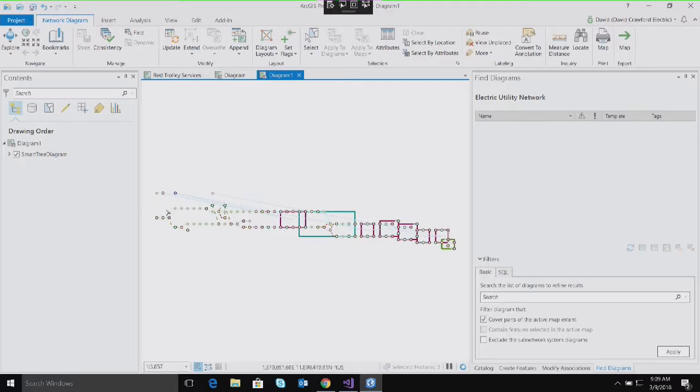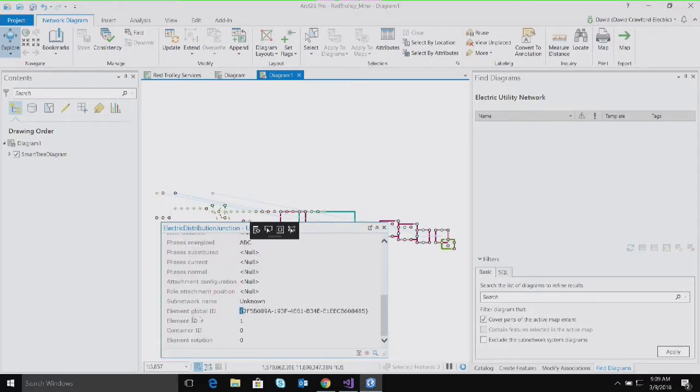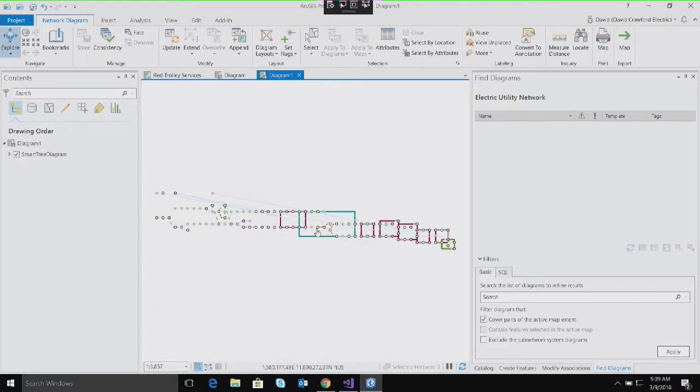I could have moved some of these things around. I see that I have some junctions up here that are in an odd spot, so I could identify their elements and move them around. What I'm going to do though is, I know that in this particular diagram, I don't like what the root node is, the very first node that drives the diagram. If I look at it, I can see that its element ID is 1. But I actually want element ID 35, which is right here, to be my root.